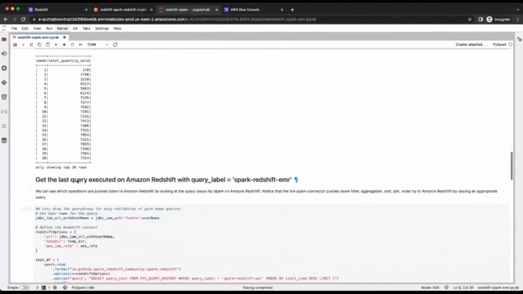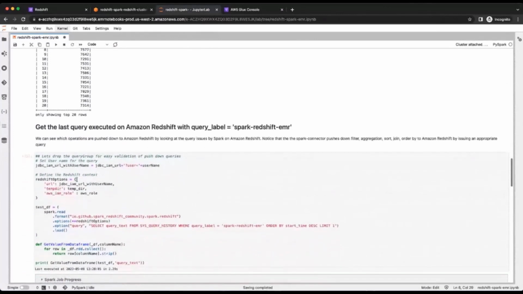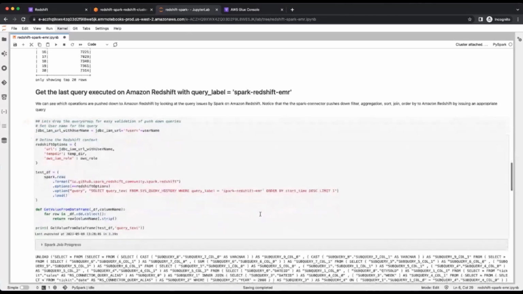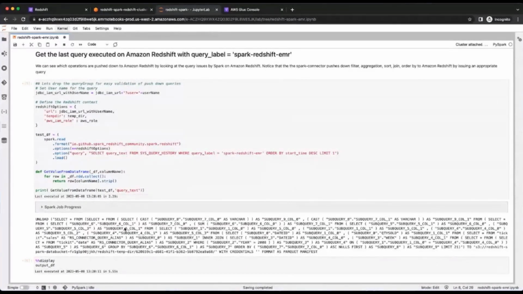In the next cell, we are querying the sys_query_history system view to retrieve the SQL executed in our previous command. We are also passing the query label that we defined in our previous execution, which is spark-redshift-emr. Now, as you can see, the previous query that was executed by this query label was an unload statement on the Redshift side.